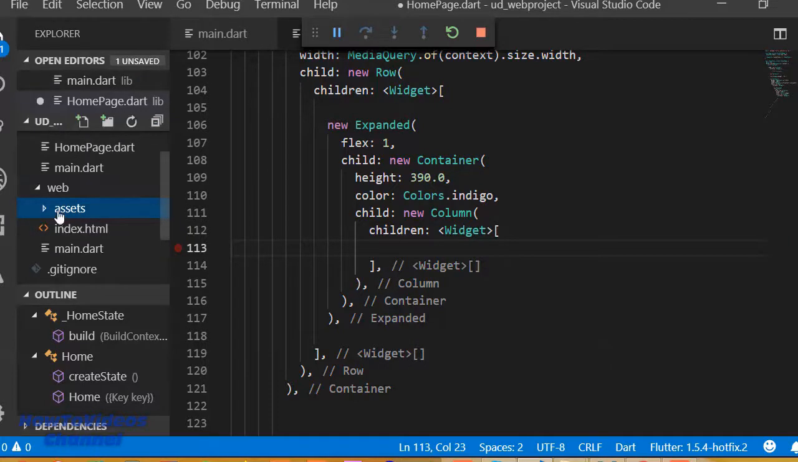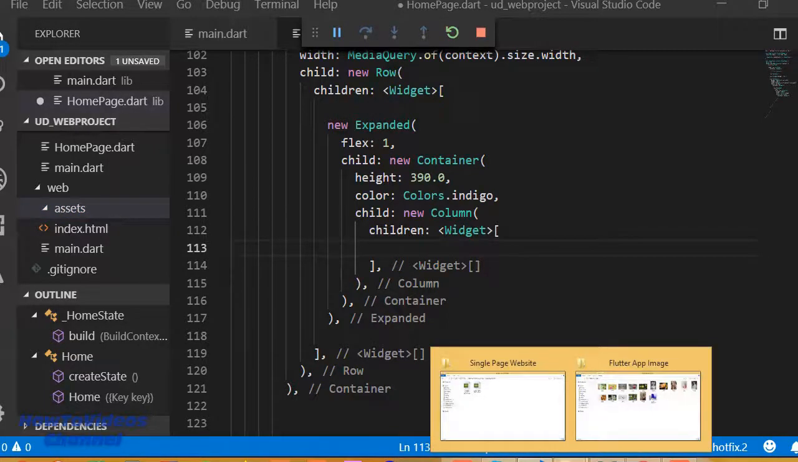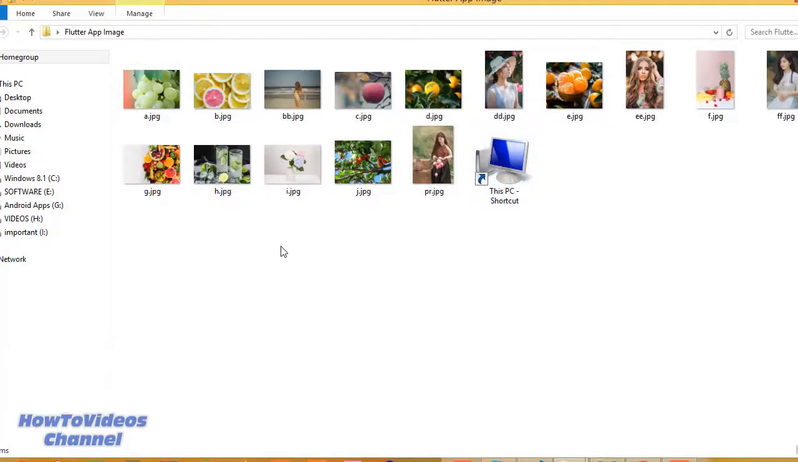Now hit enter, and inside this assets folder we need to add all of our images. So select the assets and go to your image directory, your image folder. I have some images to work on this project, so I will select some images here and then paste them.